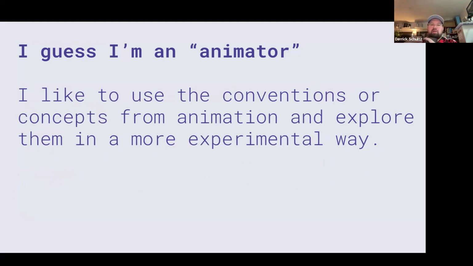I am also very interested in the history of filmmaking and the history of animation. A lot of what I try to do is pull historical techniques or ideas from that and apply them in a new, more experimental way. So I'm very interested in experimental filmmaking and how we can take modern tools and apply that to some of the historical ways of making film.